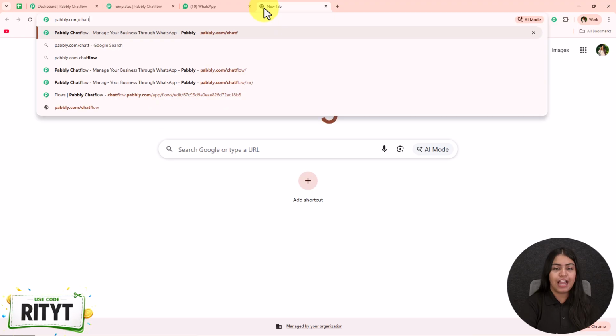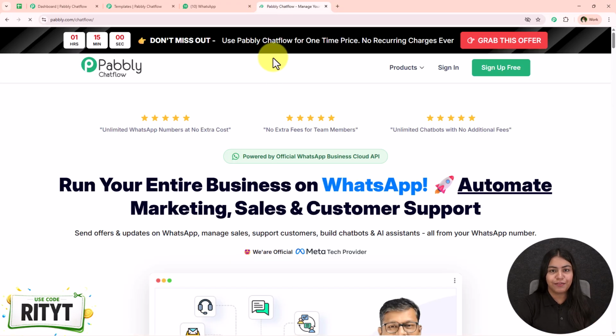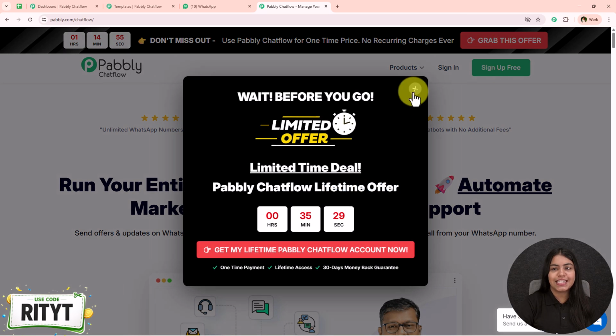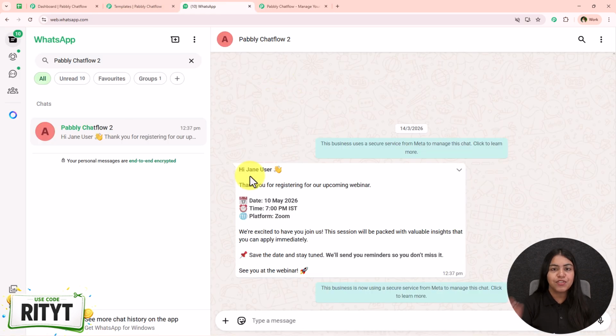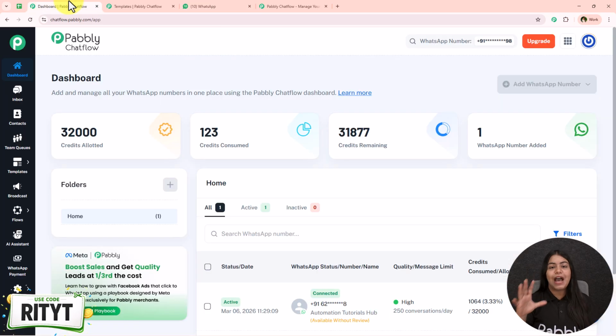pabbly.com/chatflow in your browser and open the landing page of Pabbly Chatflow. In the top right corner you're going to see the option of sign up for free, so click on this sign up for free and you are going to get 100s of credits free every month to explore Pabbly Chatflow. 100s of credits free means that you can send up to 100s of WhatsApp messages for free, and yes, this is true.